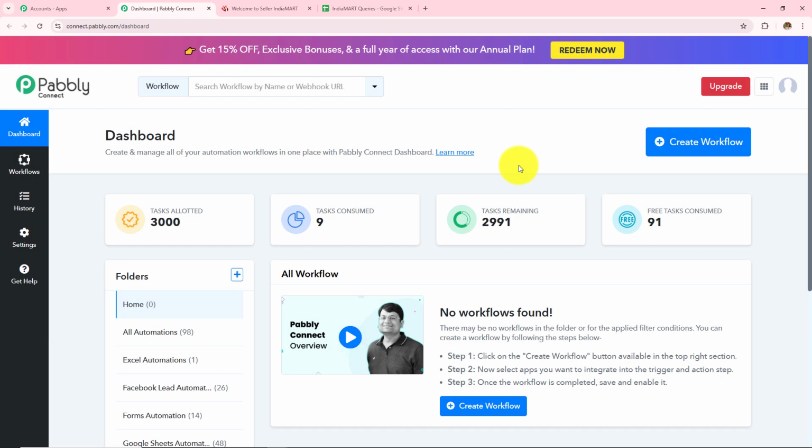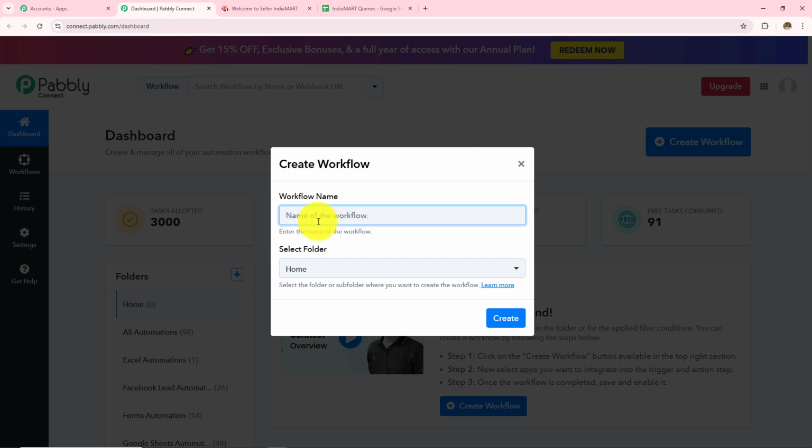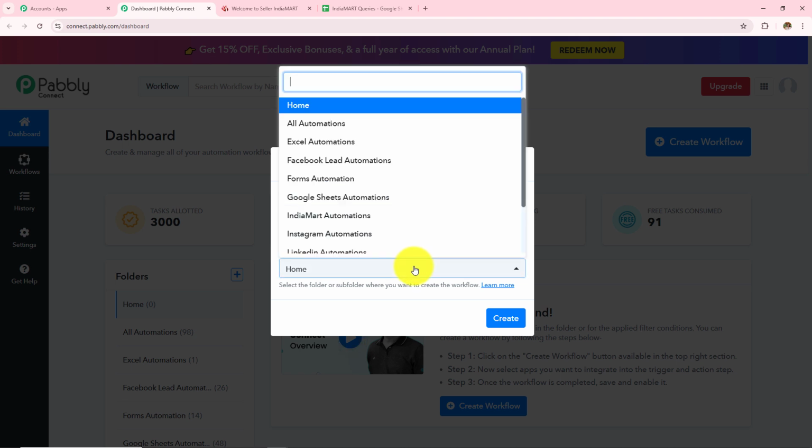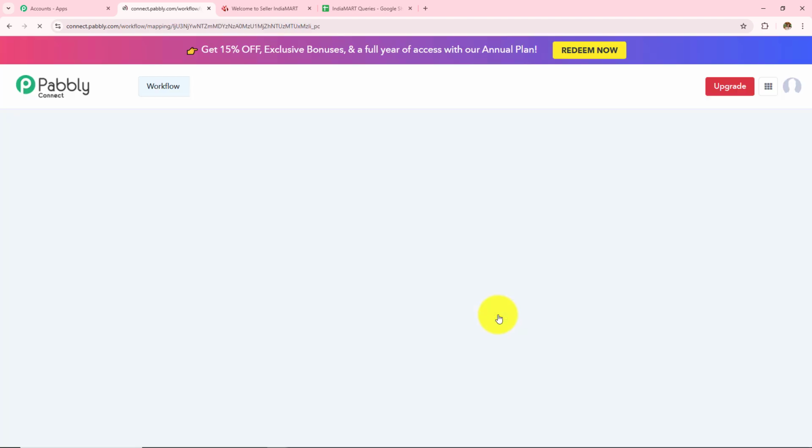For now, I want to create a new workflow, for which I need to click on this create workflow, and first I need to provide the workflow name, and then I have to select the folder in which I want to save that workflow. So first let's name this workflow how to add IndiaMART leads and inquiries to Google Sheets for Music Academy. And now I need to select my folder. So these are the folders that have been created, and I want to select this IndiaMART automations, and then I have to click on this create.